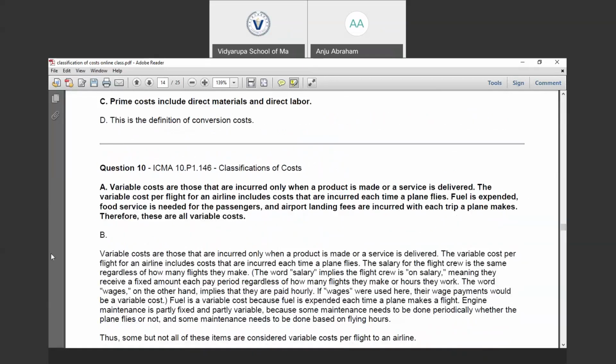Okay. Here we have the variable costs are those that are incurred only when a product is made or a service is delivered. The variable cost per flight for an airline includes costs that are incurred each time a plane flies. So the variable costs per flight are the costs incurred each time a flight takes off. So fuel is expended, food service is needed for the passengers for every flight, and airport landing fees are incurred with each trip a plane makes, each landing. So therefore, these are all variable costs.